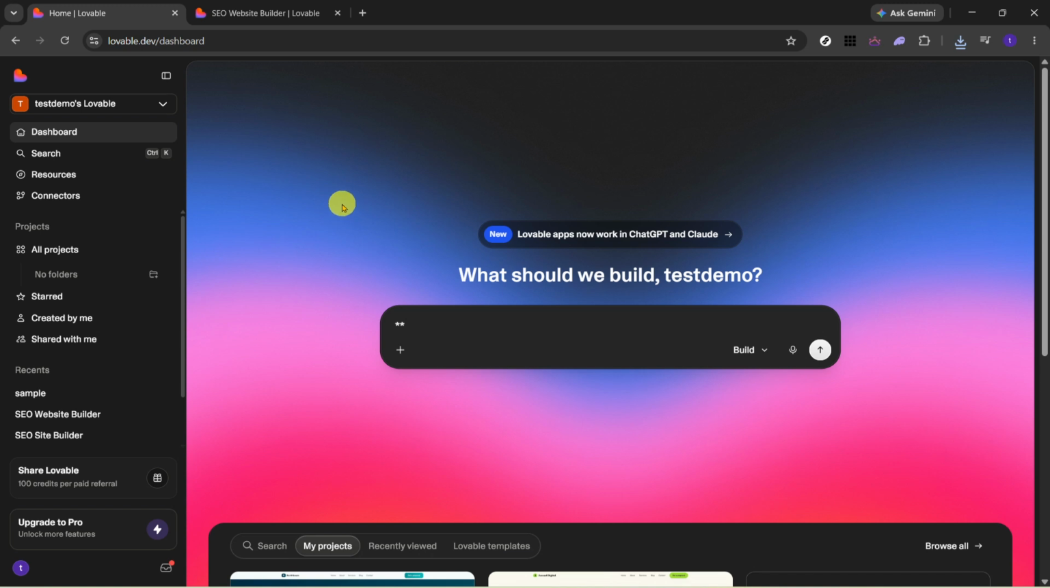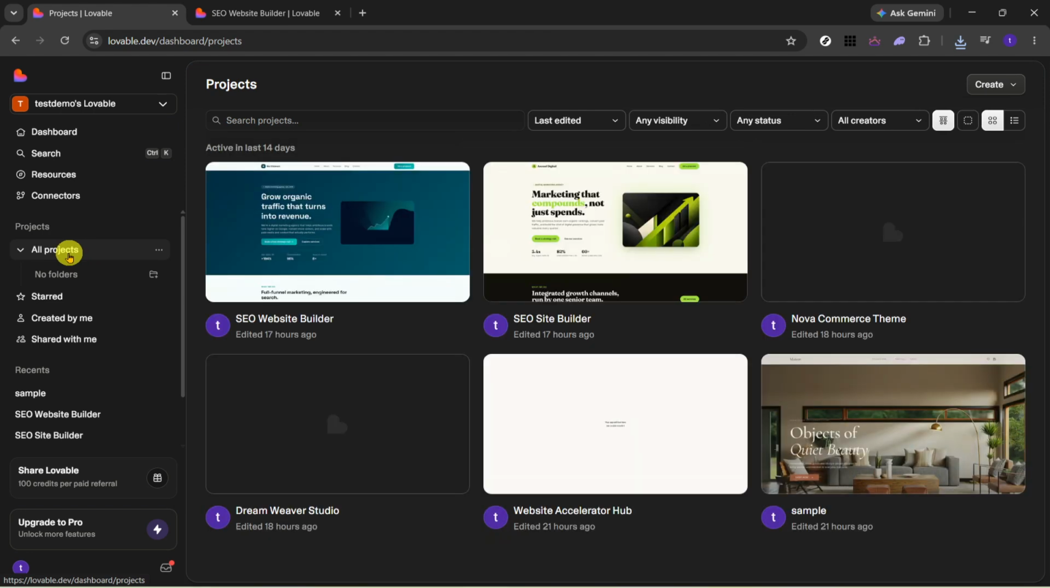From the dashboard, look to the left-hand navigation menu and click on All Projects. This will open the full list of projects connected to your account, making it easier to find the specific one you want to transfer. If you have a lot of projects, it may help to scan the names carefully so you select the correct one before continuing.